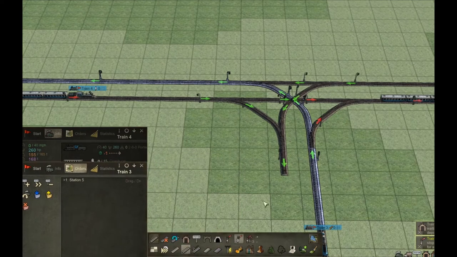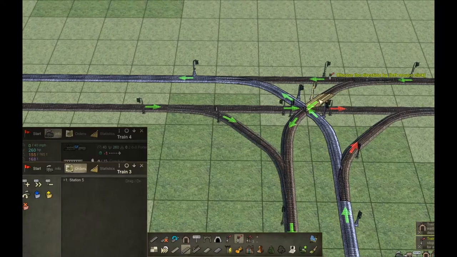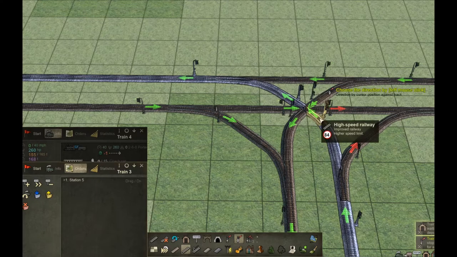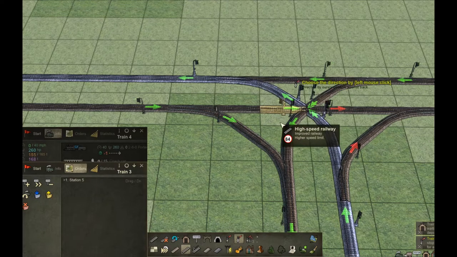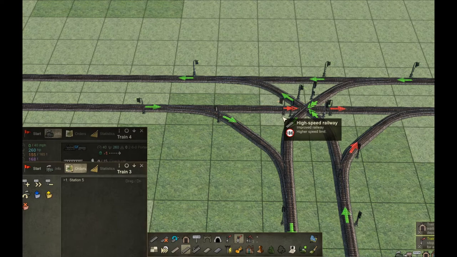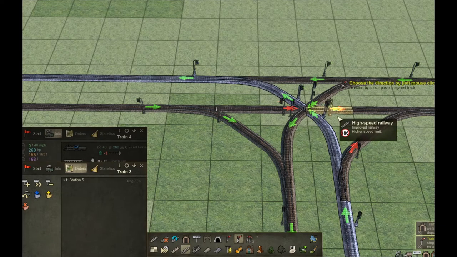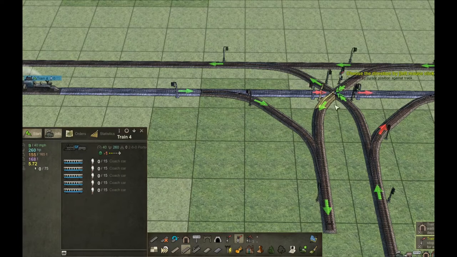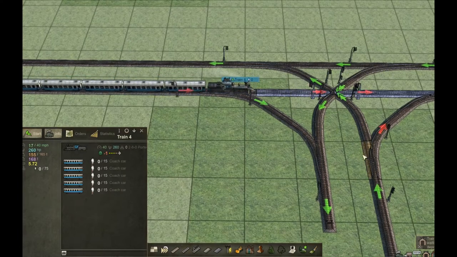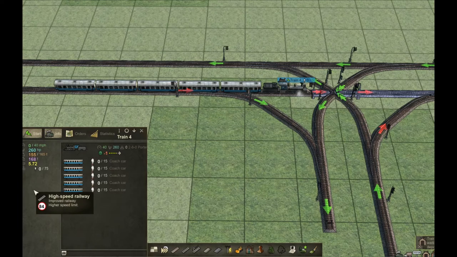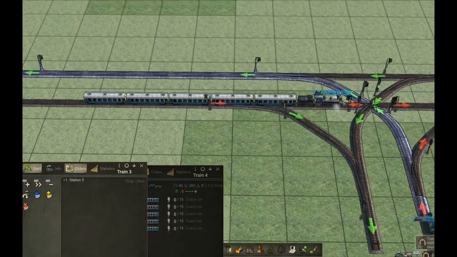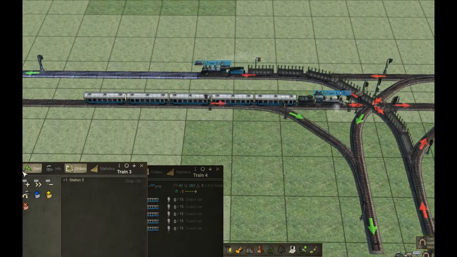Now what would happen if we do as I just described, put the entry signals as chain signals, especially look here. If I change it to the chain signal, it becomes red, because the following signal is red. So what will happen now is that the train will stop in front of the crossing, not blocking it, and the train from the side road can come and go on his business wherever he wants to go.